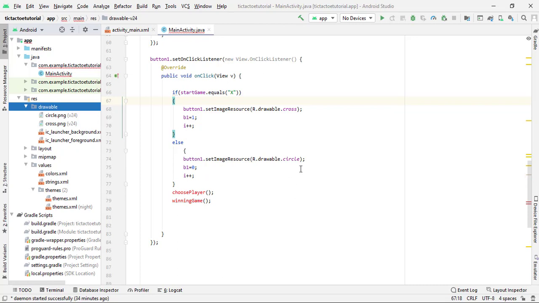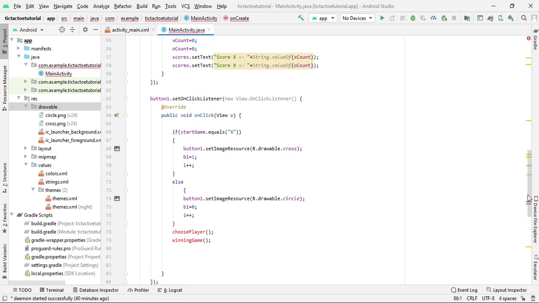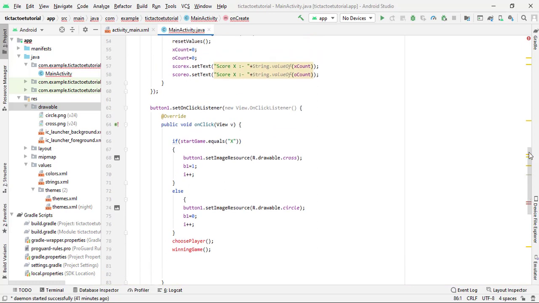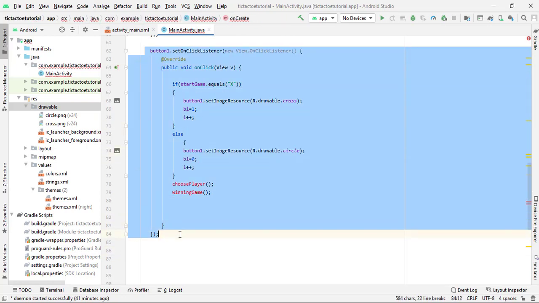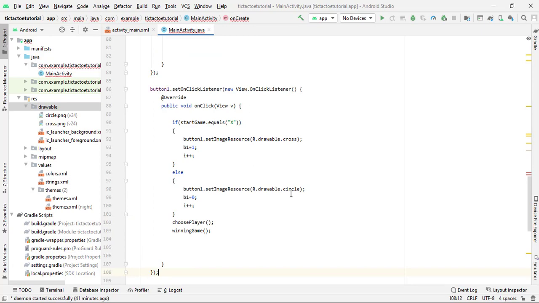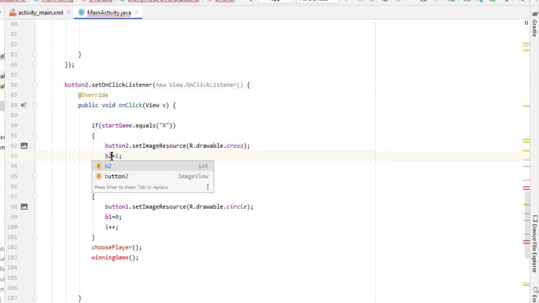Cross and circle, these are the images. So first simply type this code with me for one minute, then I will explain the whole code and the whole logic, how this code is going to work. First simply copy this code for button1, and I have to write the same code for every button. So simply copy this code and paste it here, and simply change the variable of button1 to button2. If startGame equals X, then instead of button1 I need button2, and I have to increment the value of the b2 variable, and also I have to set button2 here, and also make the change here to b2. Now I have to simply call these functions, which are the choosePlayer function and the winningGame function.